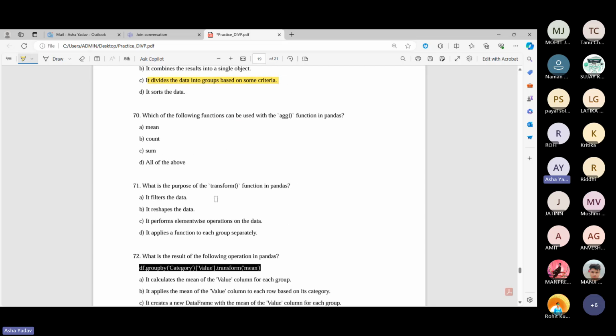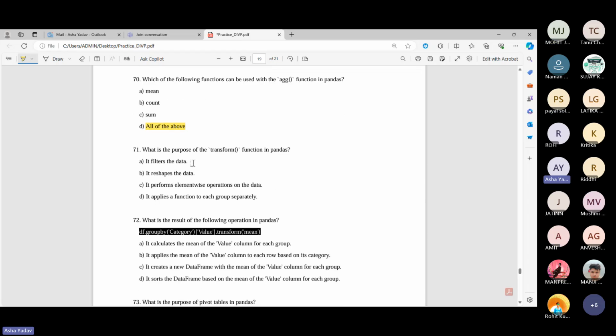Which of the following functions can be used with agg functions in pandas? Which of these can you use with aggregate in pandas? All of the above. Very good. What is the purpose of transform function in pandas? Sorry, transform. Correct.